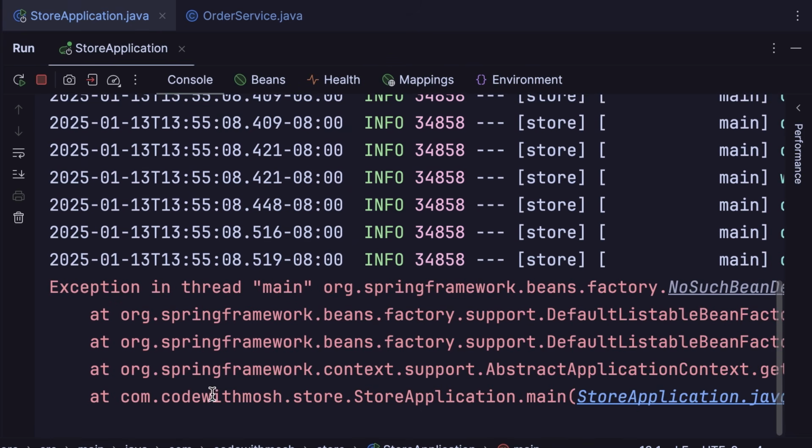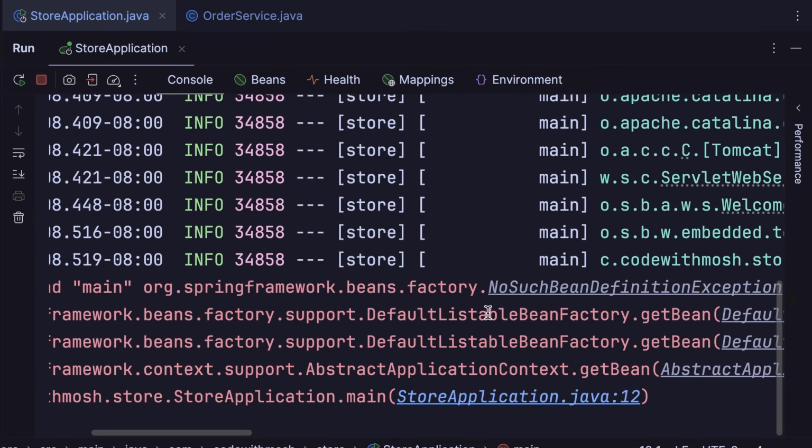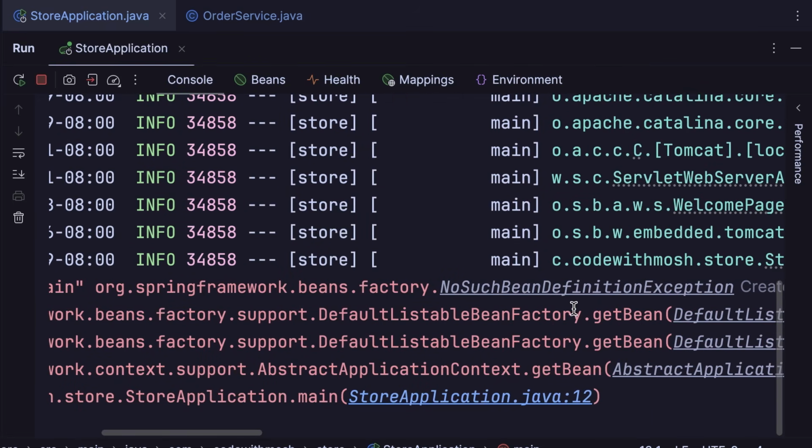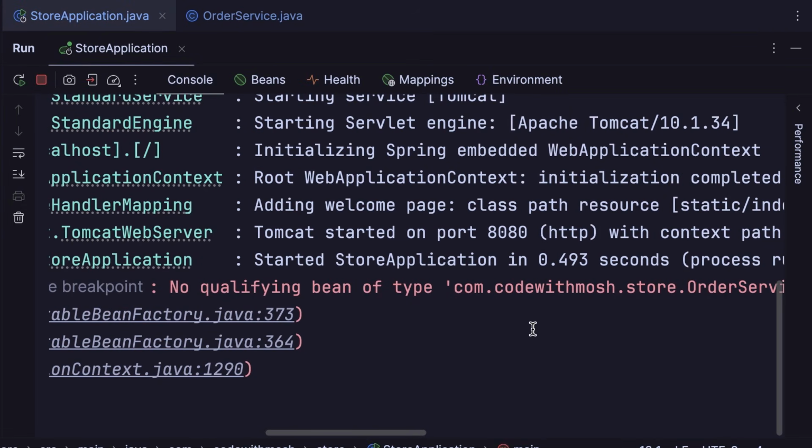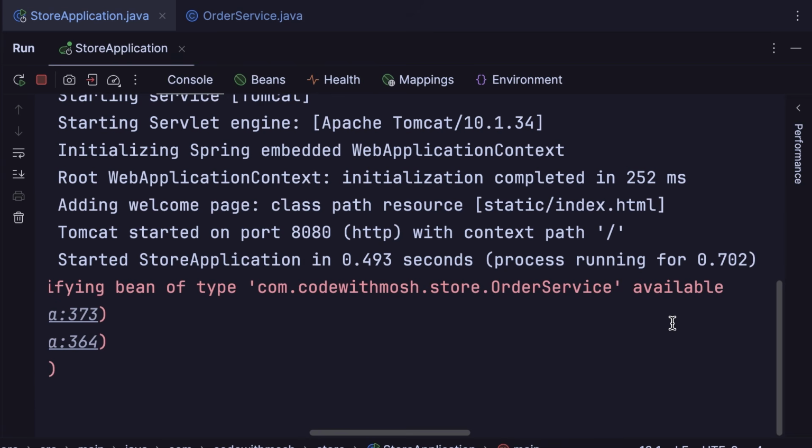All right, our application crashed with an exception of type NoSuchBeanDefinitionException. The message says no qualifying bean of type OrderService available. In other words, Spring doesn't know how to create an instance of order service. There are two ways we can solve this issue. We'll talk about them next.